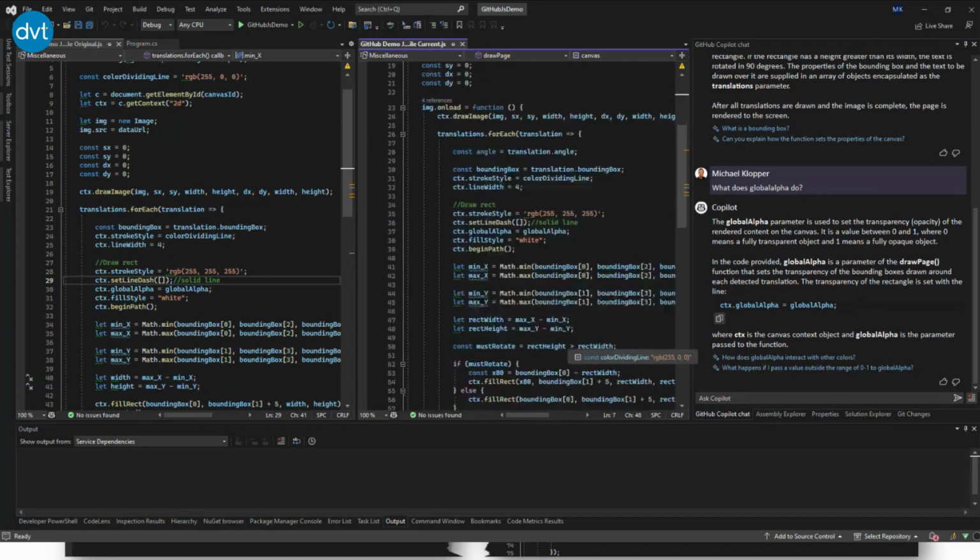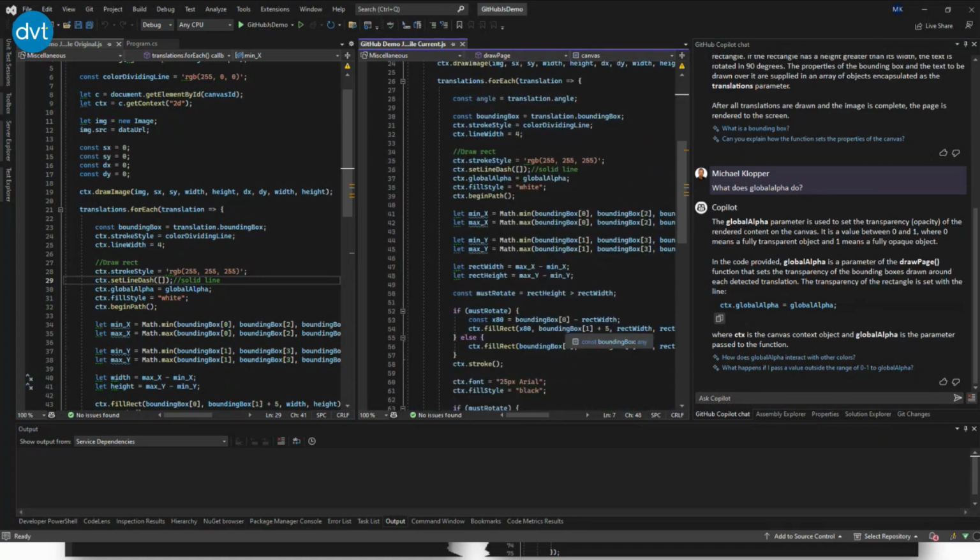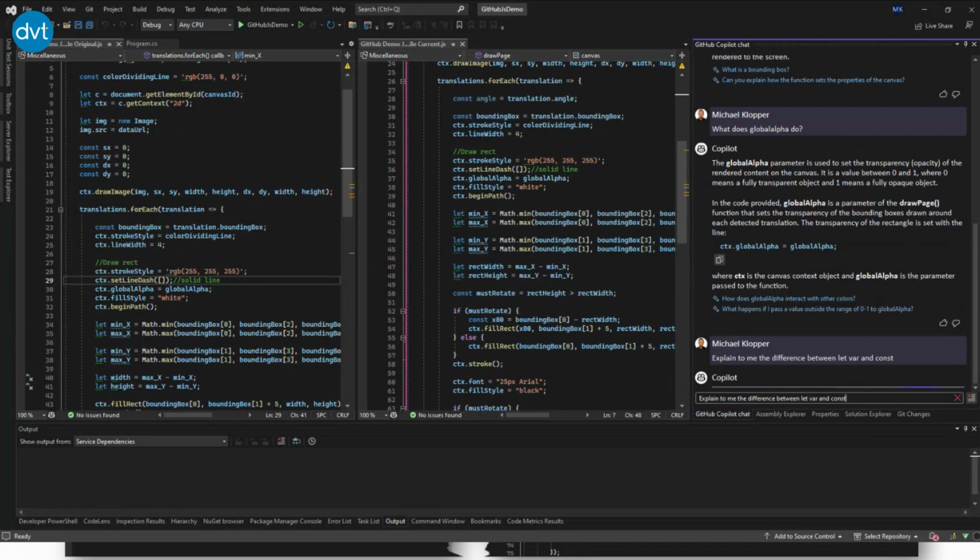Now, because I like to learn things, and often I'll get told about JavaScript, even this, Resharper, is suggesting that this can be made a constant. So I'm going to ask Copilot, explain to me the difference between let, var, and const. Let's see if it gives us a quick JavaScript lesson.